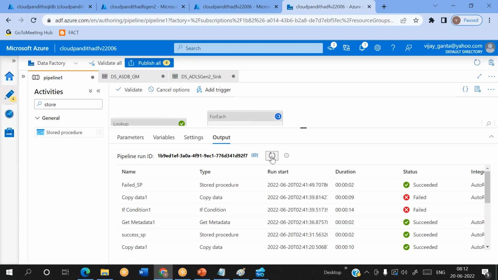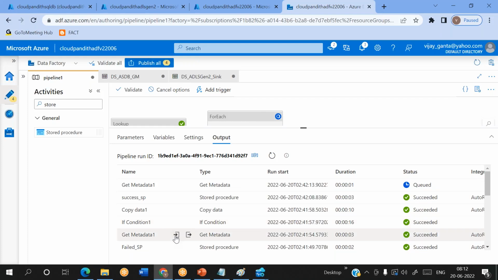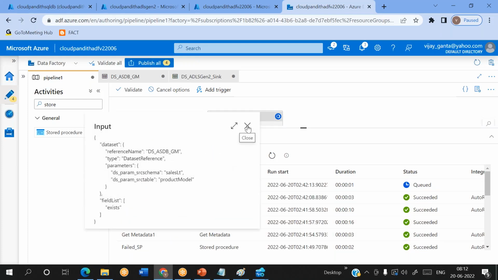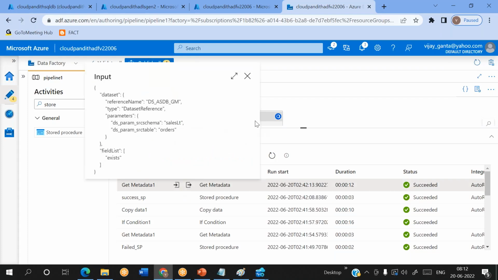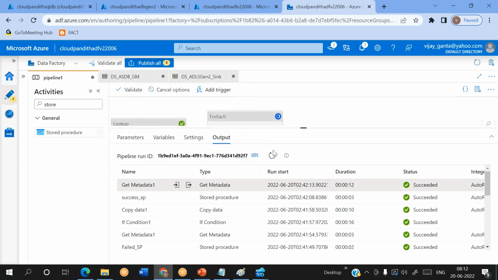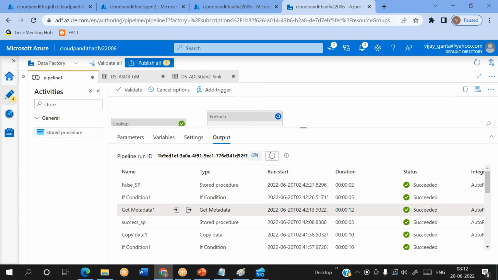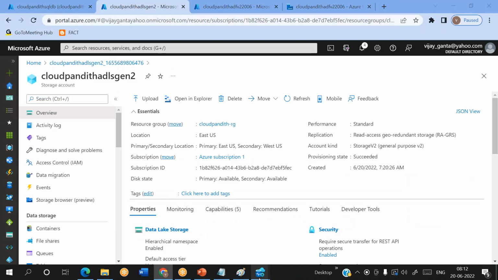These are all a little bit complex but very important scenarios. Okay, next, for which table? This is basically the product model. The success SP will run. It's done. Next, Get Metadata. This is which table? The orders table, I guess. See, the orders table is not available. The false SP is running, not the failure SP. What will the false SP do? It will update the status to failure.